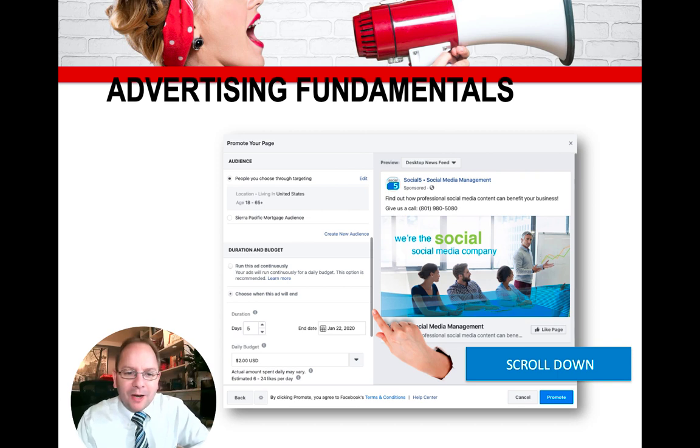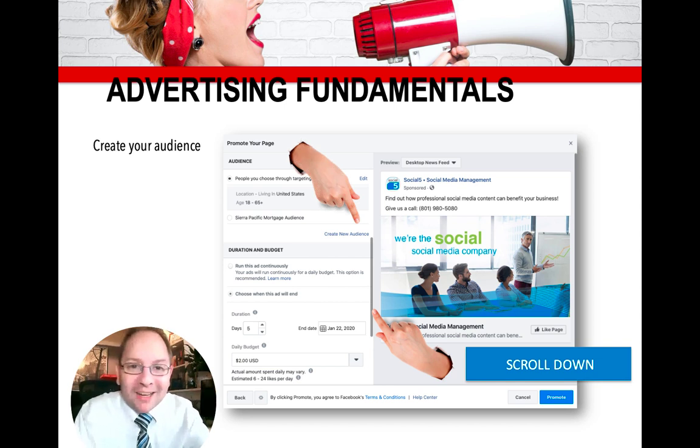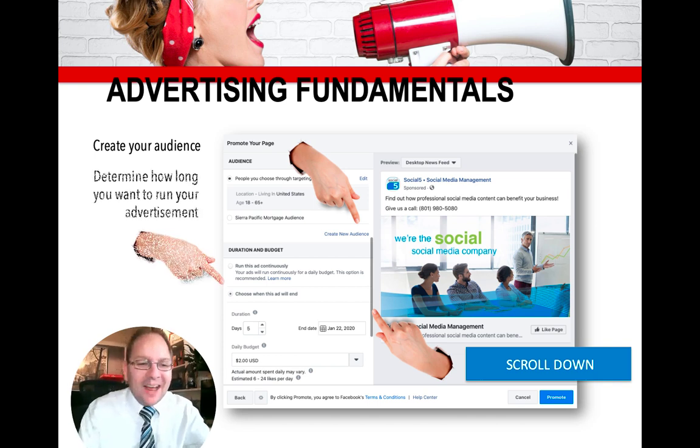Now we get into scrolling down. So you scroll down on that page, and you'll see the opportunity to do a number of things. One is to create your audience. You'll have a chance to click on this button and select who it is you want to show your ads to. Next, you'll click on how long you want your ad to run. Do you want it to run in perpetuity, forever and ever, or do you want it to be time limited? And I've had these cases where I thought I time limited it, and I didn't. Found myself with $900 in advertising that I hadn't expected.